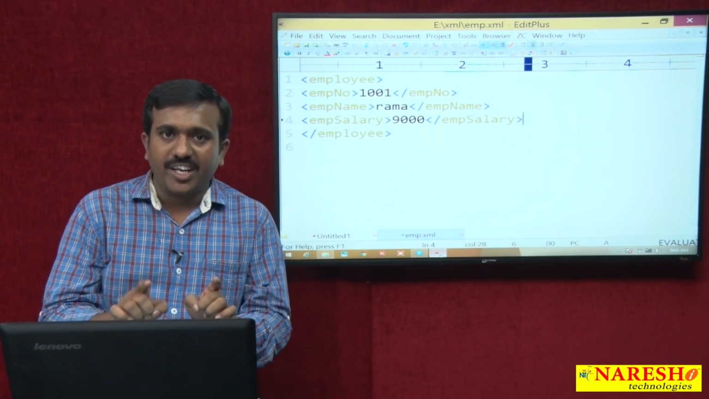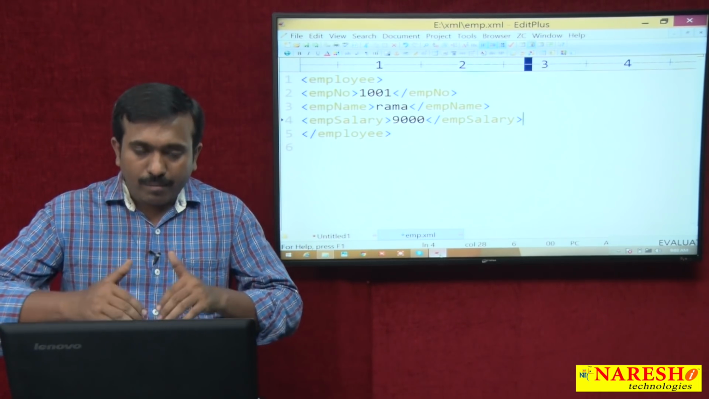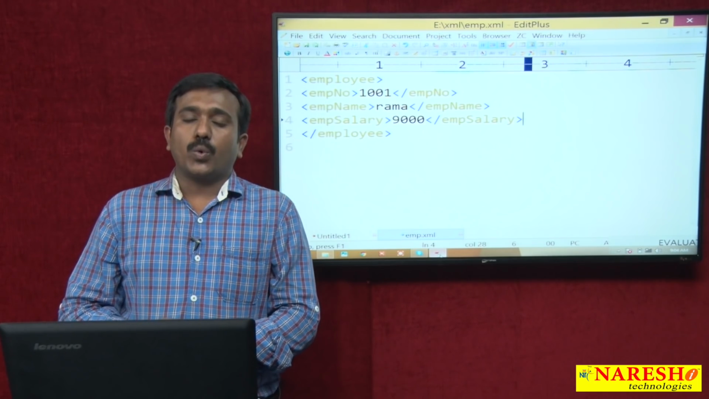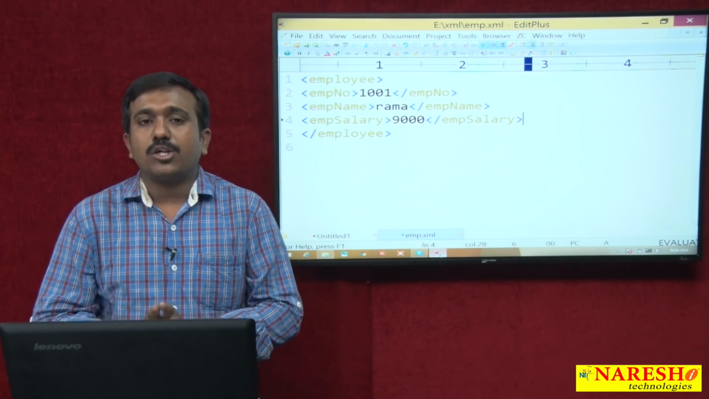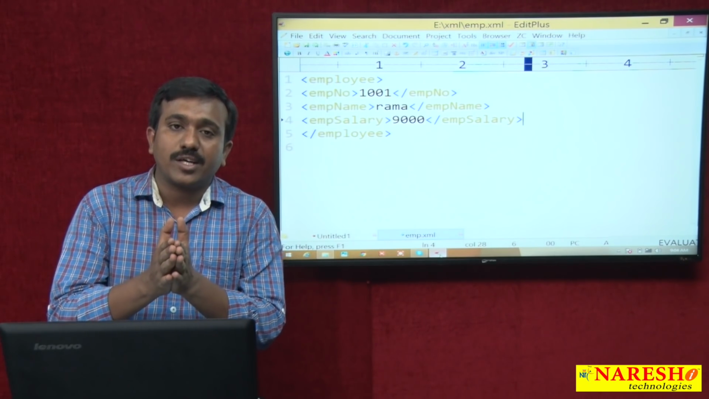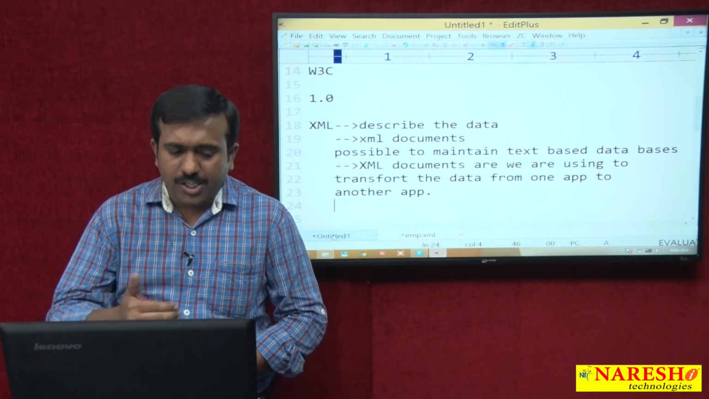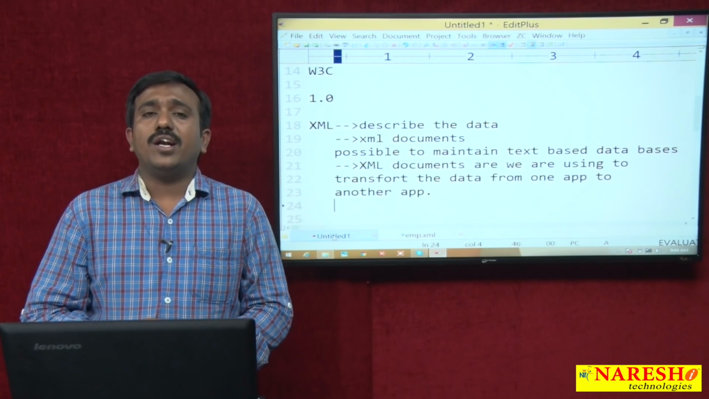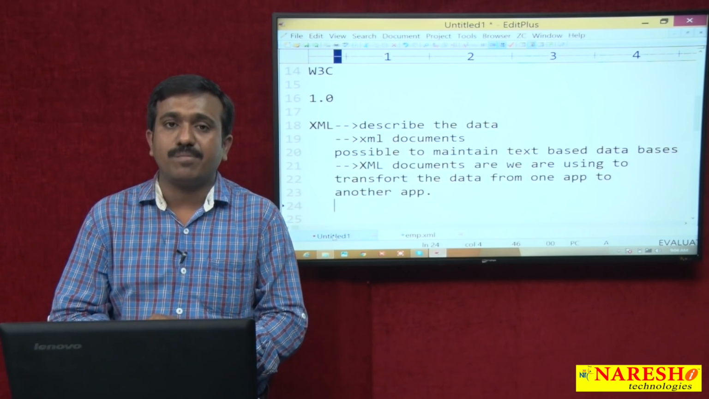So when writing an XML document, all the rules and regulations must be followed. Next we are going to discuss the rules and regulations of XML documents and why an XML document is called a well defined structure document. So in the next session I will discuss the well defined structure of the XML document and the rules and regulations of XML documents.